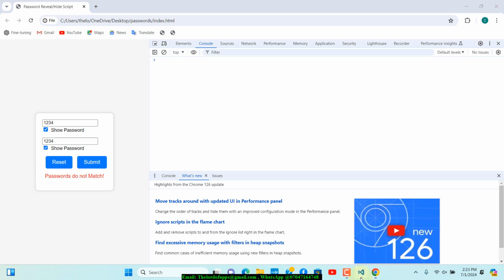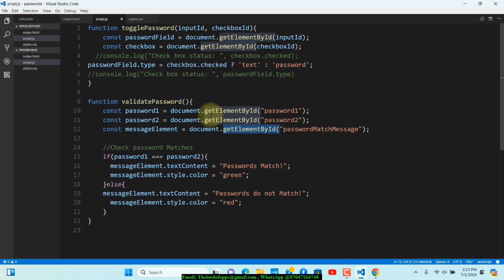Maybe we should check our if statement. So if we go back to this particular place, based on what we have in here, we are saying that if password 1 is exactly equal to password 2, we print out this particular message right here. And else we go ahead and print out this part.